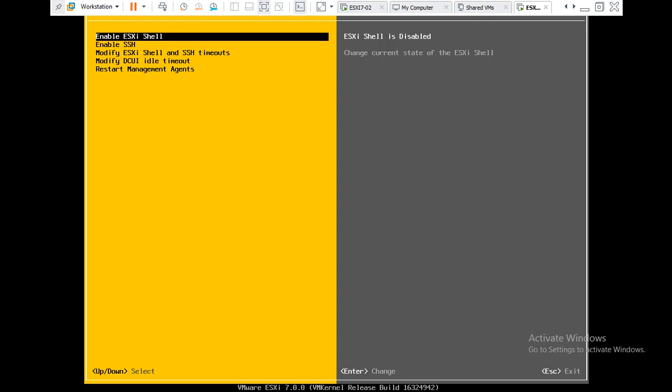For enabling the ESXi shell and SSH, you have to go to the troubleshooting option. Then there is the option Enable ESXi Shell. On the right-hand side, in the gray part, whatever is written there, if it says disabled, it means the ESXi shell is disabled. To enable it, you just press Enter once. So now the ESXi shell is enabled.